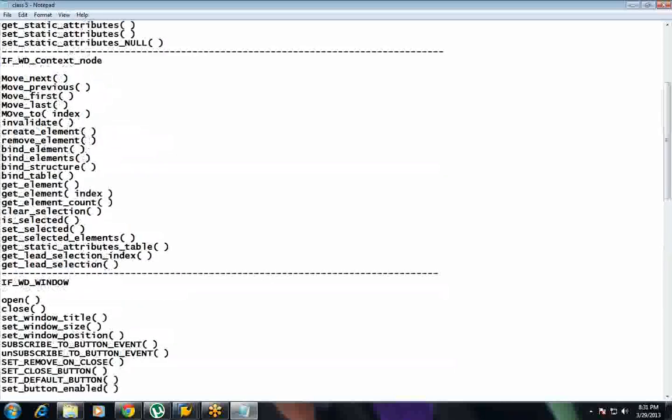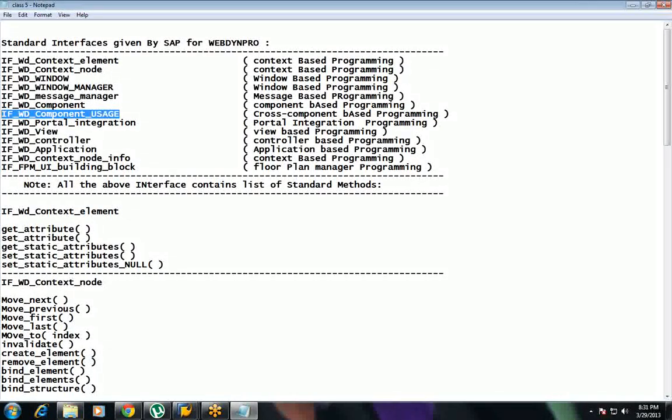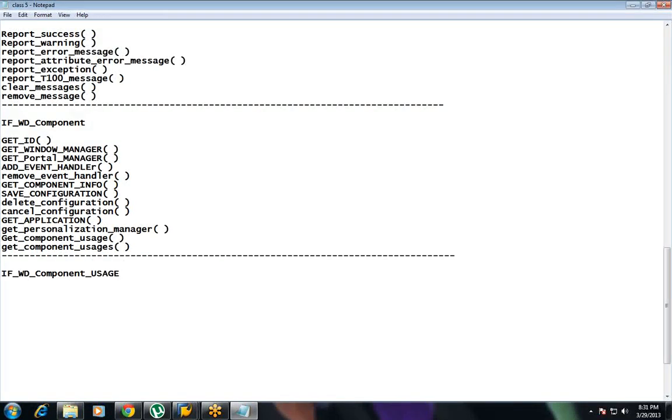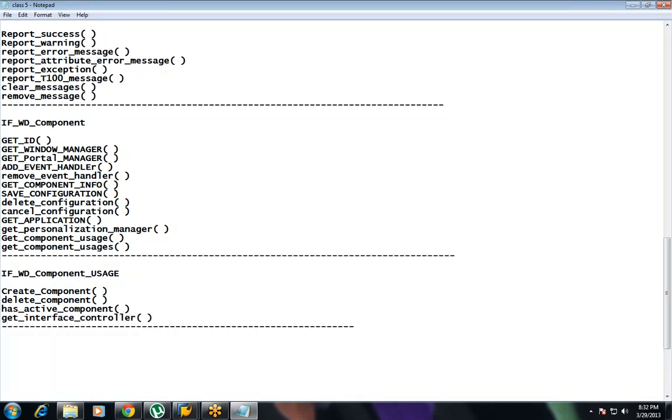Now there is one more interface, IF_WD_COMPONENT_USAGE. This is an interface. In this interface, there are some important methods like create_component, delete_component, then has active component, then get interface controller. So these are the methods of this interface, very important.